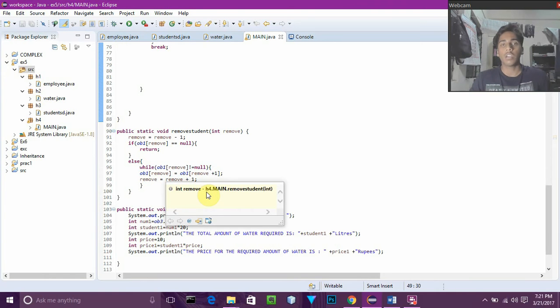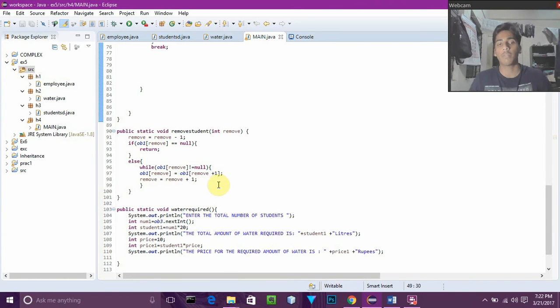We are just overwriting the previous data from the next one. So in this else part, that is ob1 of remove is equals to ob1 of remove plus 1, and remove is equals to remove plus 1. We are just overwriting it. It's not deleting, it's overwriting.